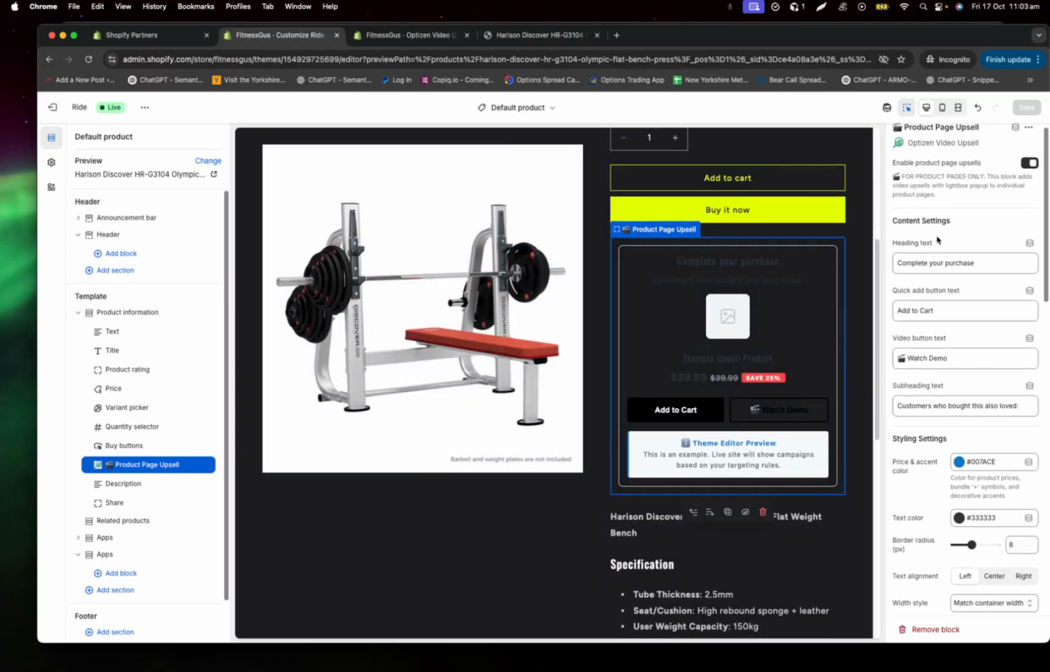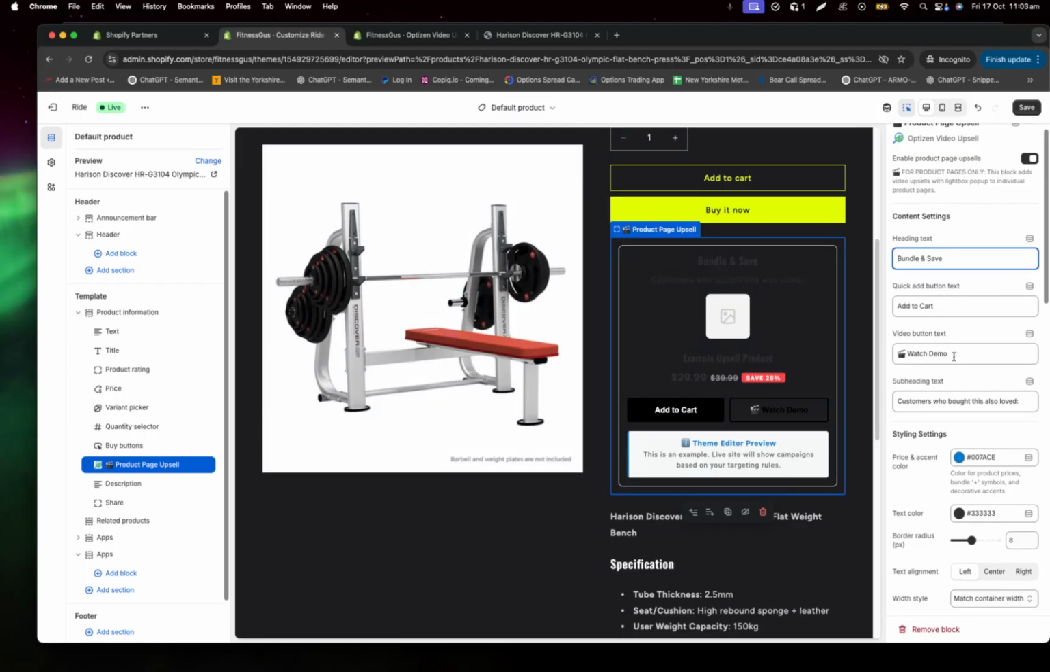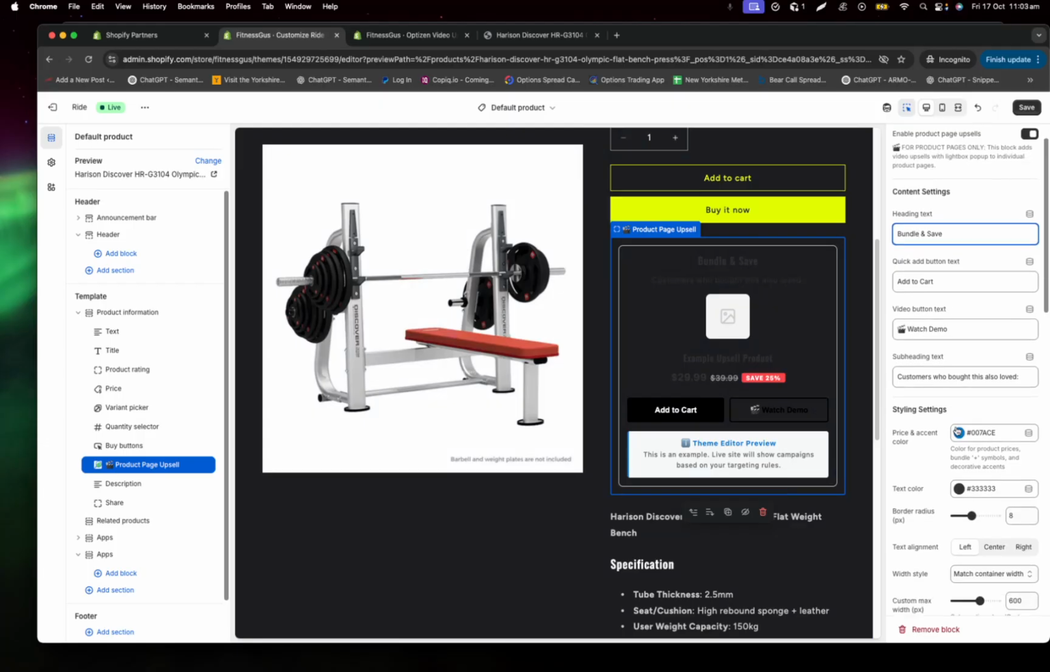And here you can see we can make many different changes. So for example, we can change the heading to bundle and save. If you've used app blocks in other apps or obviously in the theme customizer, you'll know how to use the settings. It's all pretty self-explanatory and simple.